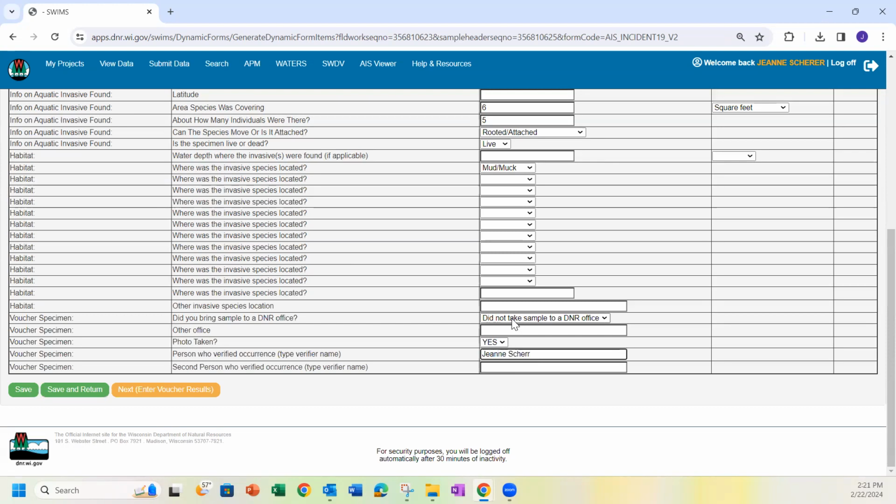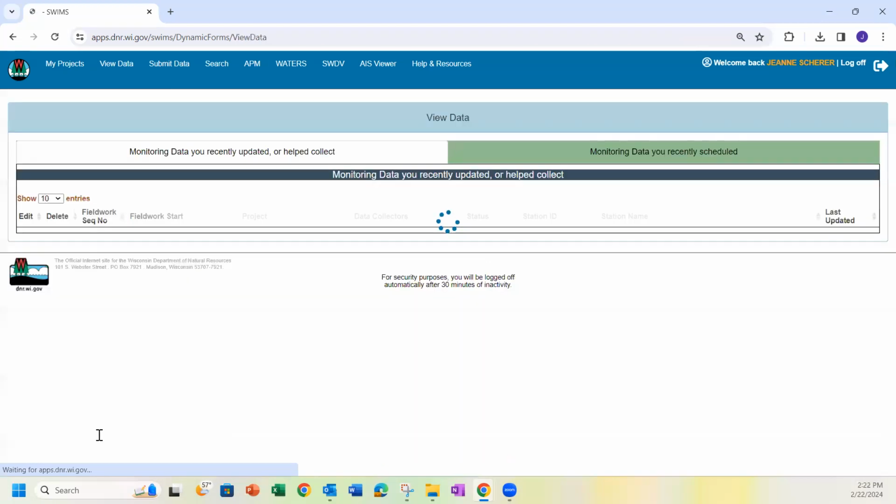And then once that picture gets to Shelby Adler, who's the AIS coordinator or biologist that covers Jefferson County, she can put her name in later as the second person to verify it. And she'd be able to click on next and enter the voucher results. So this is a very specific example for an AIS incident report, but other forms, as I said, would have different looking fields that you would fill out. So we've done this, so I'm going to save and return so we can see what it looks like.